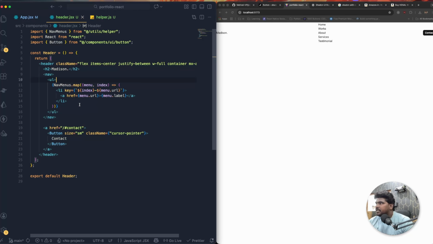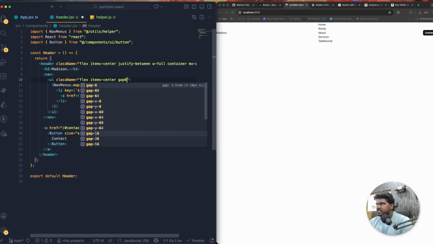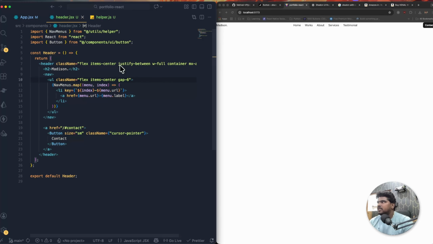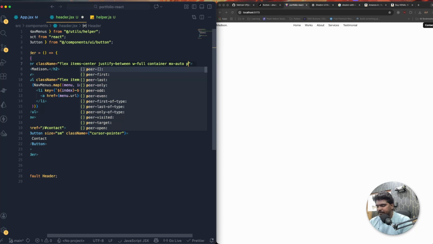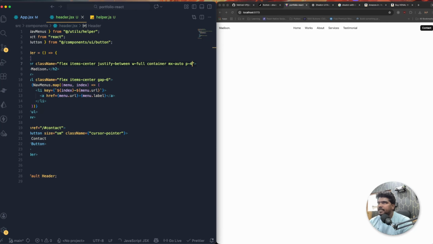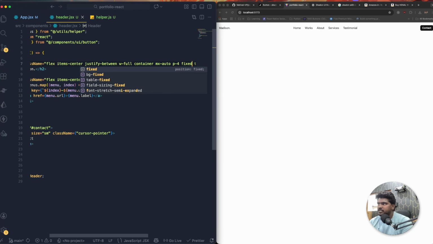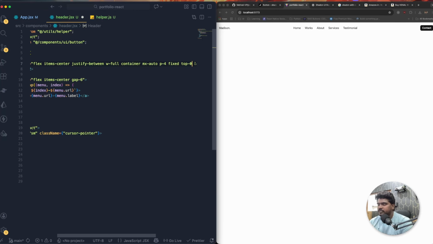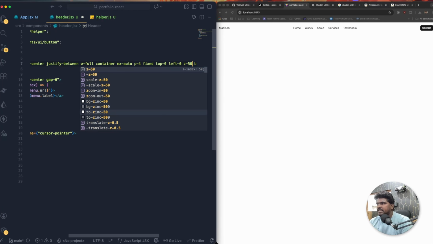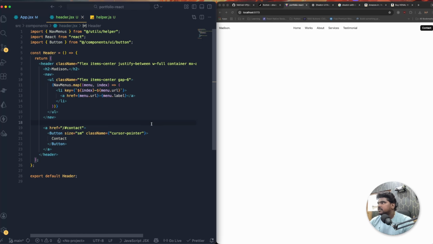That's what we needed. And for this, as well, class name flex, items center, and gap needs to be 6. Save it. This is how it looks. So later we can add some padding effects over here, padding P4. Okay, that's how it looks. All right. And this header basically needs to be fixed always on the top, on the top left corner, something like this. And it needs to be on top of everything, z index 50. Okay, that's how it looks.